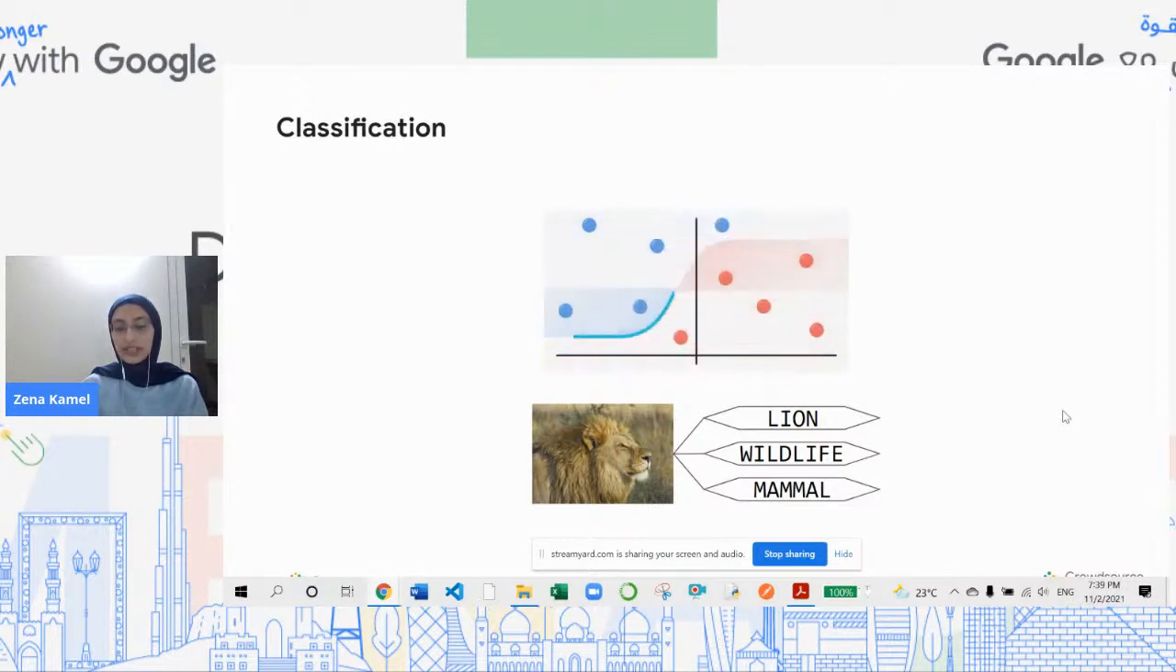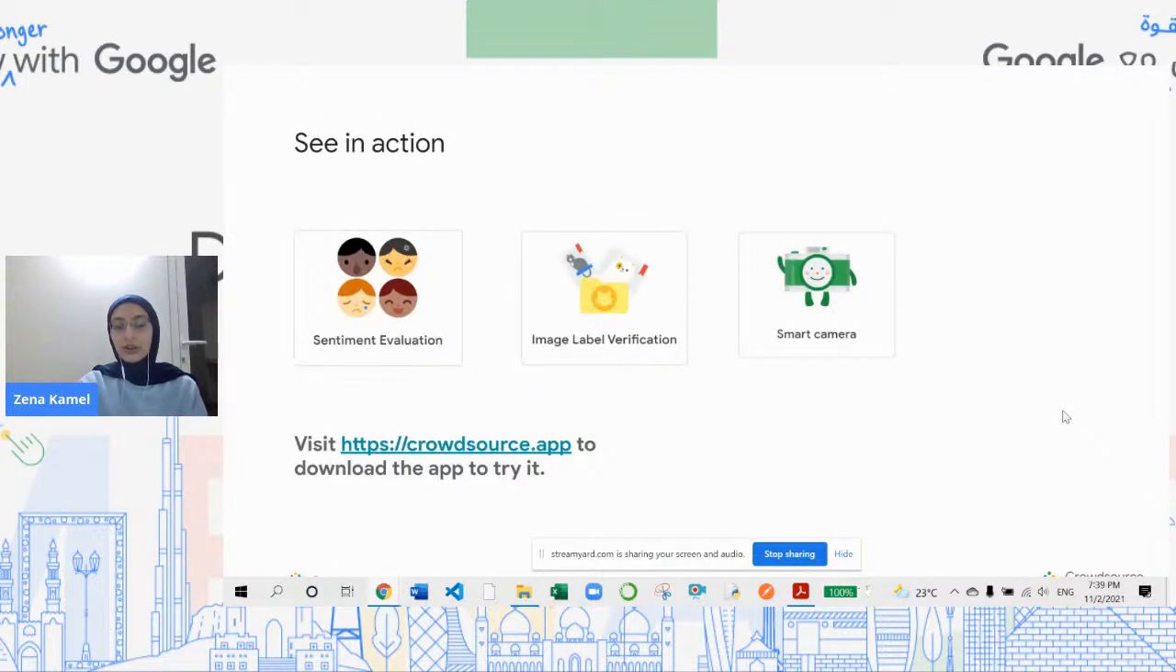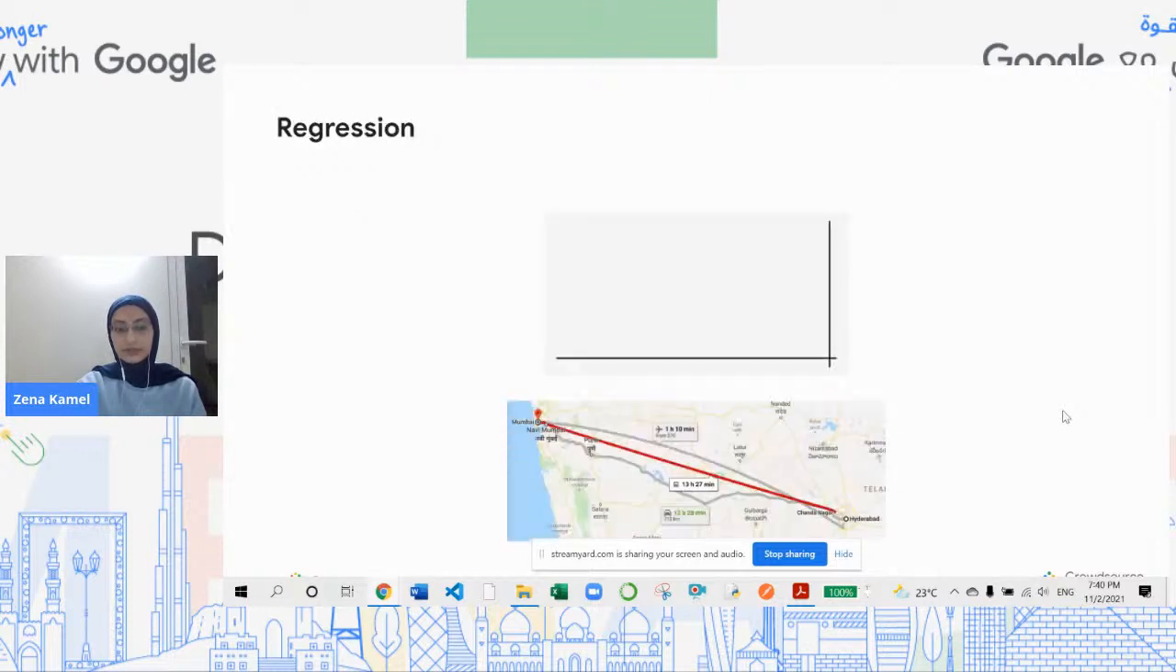So we will first build a model that can predict the difference between cats and dogs, for example. And then the end model that we have, after testing it and training it, whenever we input a new picture of a cat, it can automatically classify it as a cat. And similarly, when we input a picture of a dog, it can correctly classify it as a dog. And so on, based on different problems that we are trying to solve and different data that we use. You can also see it using the crowdsource application that I previously showed you. You can download the app in case you haven't already, and you can try the smart camera and the image label verification in order to see it in action.